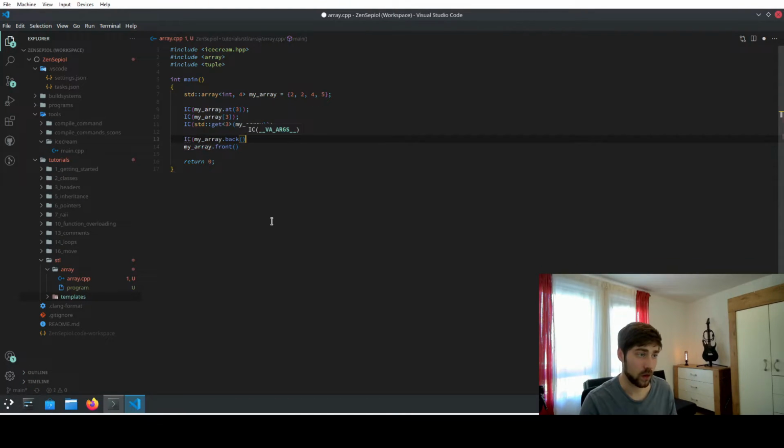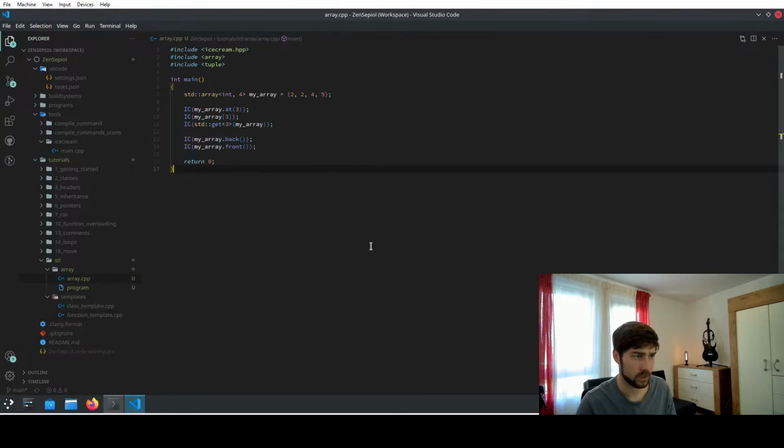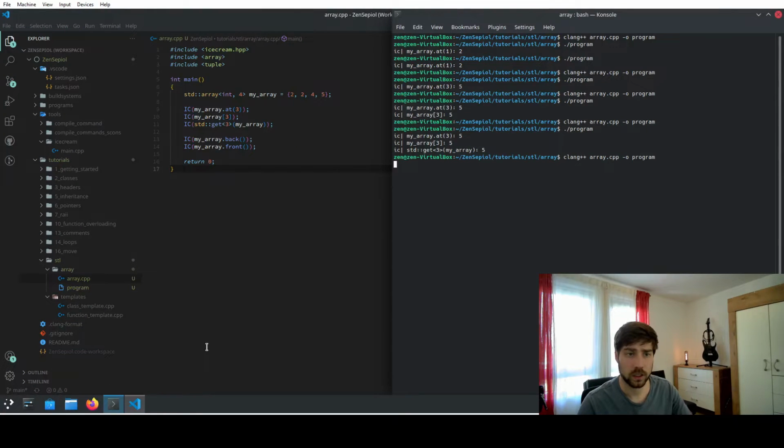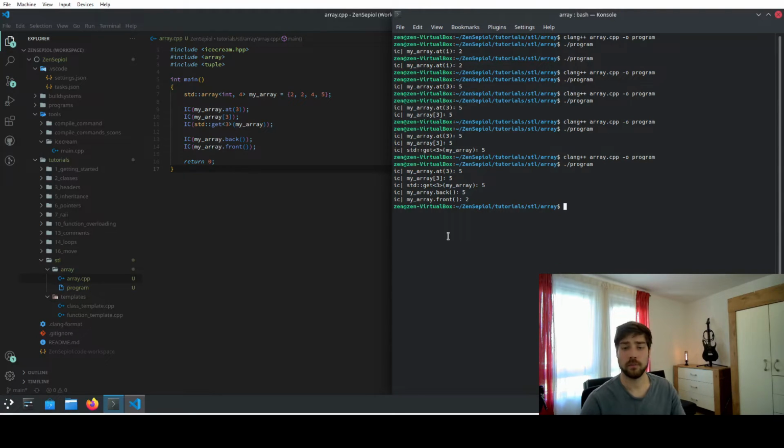So if we also output this to console, then recompile it and let it run. And then we will see that it will output probably 5 and 2. So the last element and the first element. These ones are important for operators or for algorithms which consider the first and the last element to be something special.